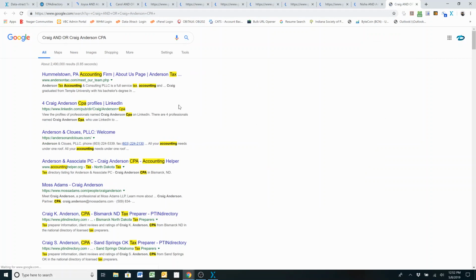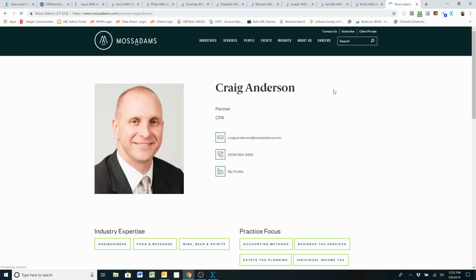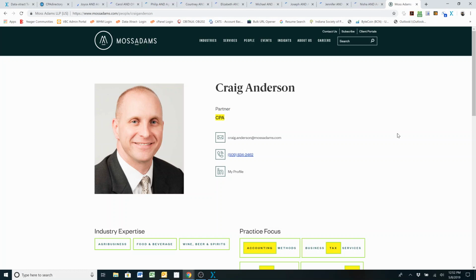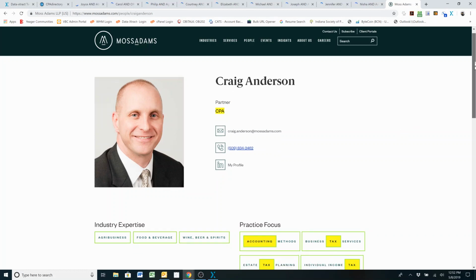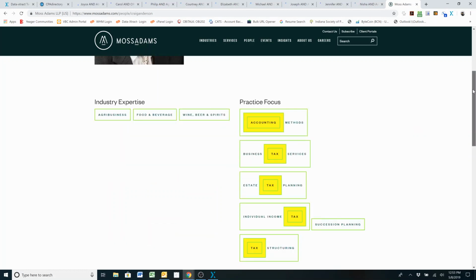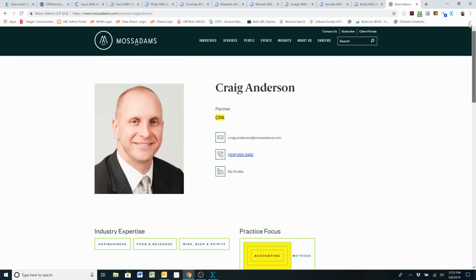Then it's going to go ahead and search accounting and tax and CPA on my screen for me, letting me know. So Craig Anderson looks like he works at Moss Adams. Let's see what Craig does. Okay, he's a partner there, and he specializes in tax. So with that, you have a direct number and an email address to get a hold of him, and a LinkedIn profile if you want to use that.